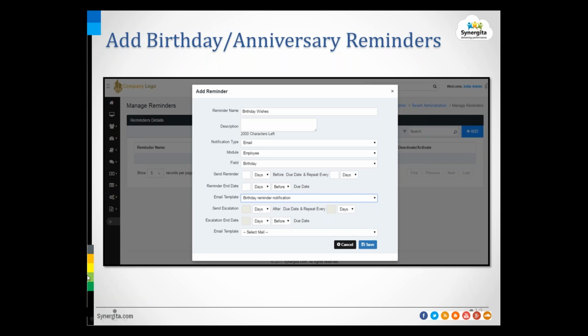Thanks, Suchita Rani. So these are the screenshots. You can easily add reminders, so you don't have to call your respective managers to notify them or ask how many people in the organization are going to celebrate. These kinds of manual activities can be avoided, and they can do it in an automated way.